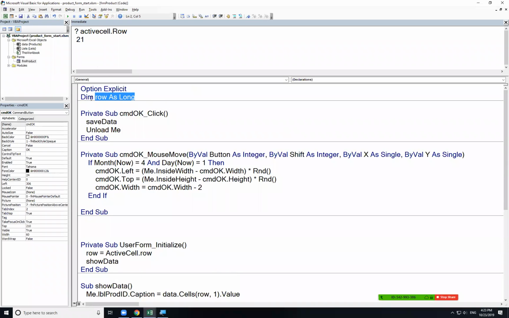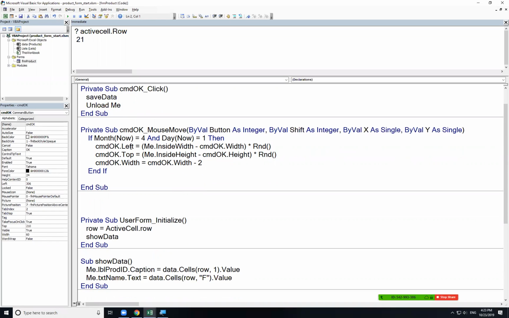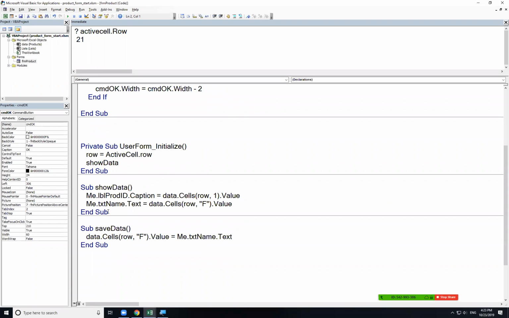So we defined it right up here. We made a module level variable called row just because I knew that I wanted to build a sub procedure here called show data that I might call from different places. I wanted to be able to set the row when the user form opens and then be able to refer to it from other places. Other questions?